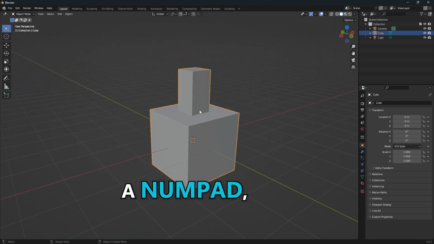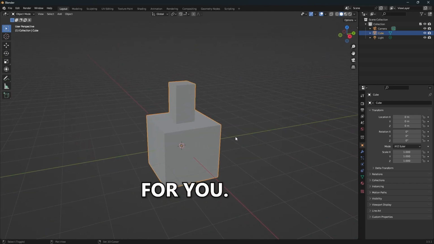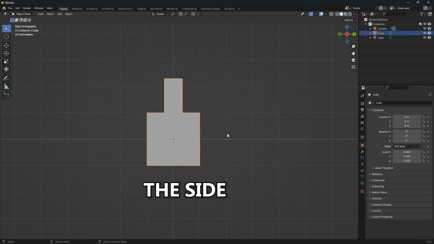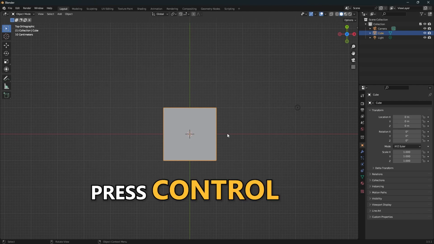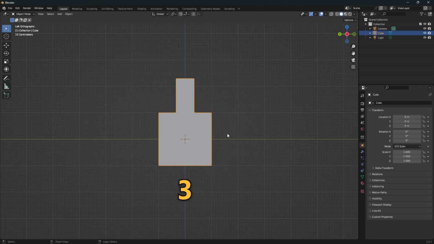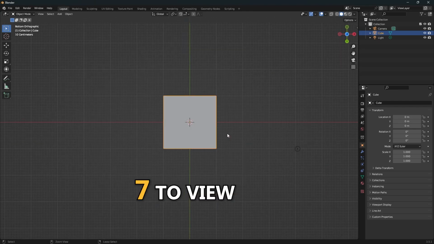And if you have a numpad, these next ones will be really useful for you. With the 1 key, you can view in the front, which is the Y axis. You can also press 3 to view the side and 7 to view the top. You can press Control 1 to view the opposite of the front, which is the back, Control 3 to view the other side, and Control 7 to view the bottom.